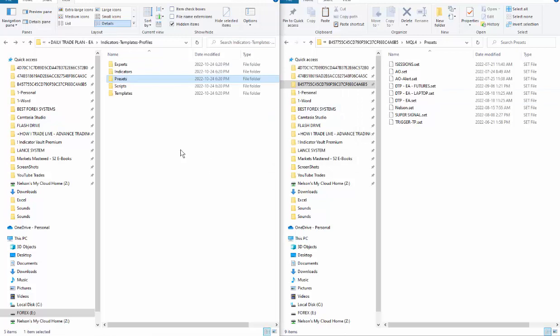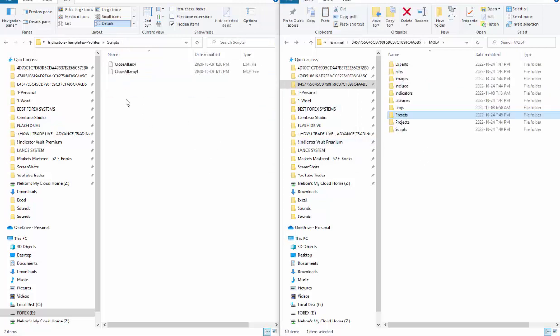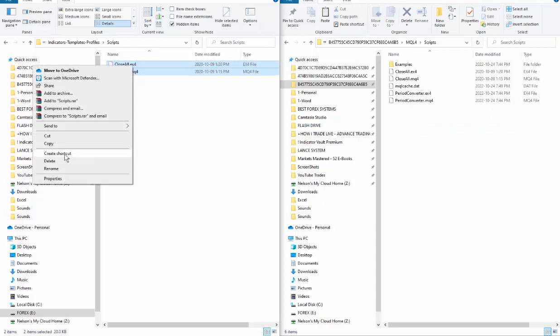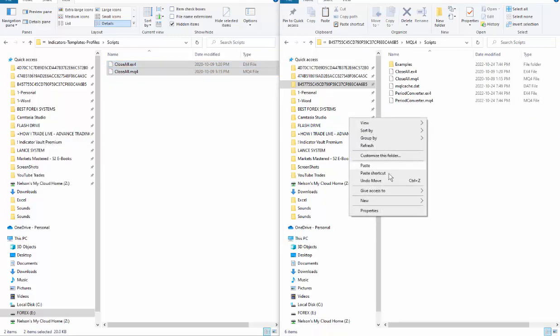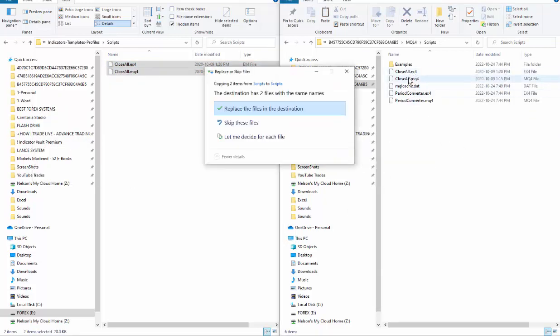So moving on to the scripts. Here we go. This is just a bonus item I gave to you. Scripts, you're going to click on scripts. You're going to copy. And of course, paste. And it's already there, as you can see.